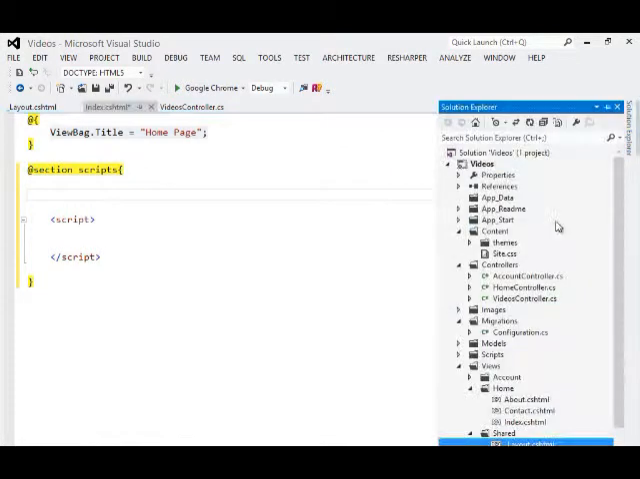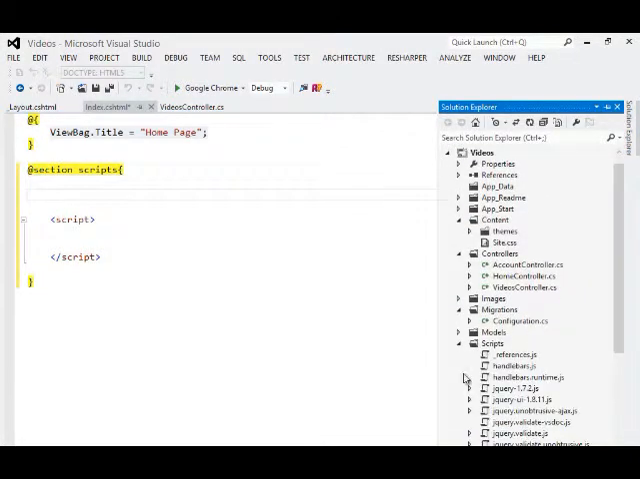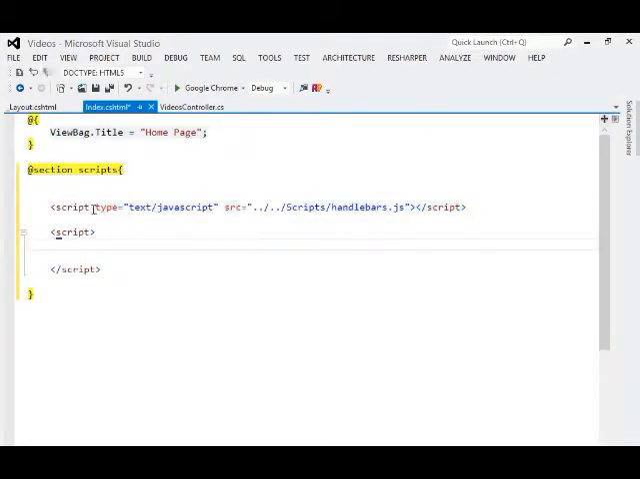But before I forget, let me also go in and make sure that handlebars is available. I'll just drag it from the Solution Explorer and drop it here. We can get rid of the type attribute that's not needed in HTML5 and just say source equals ~scripts/handlebars.js. MVC4 will make sure it resolves that to an app relative path.